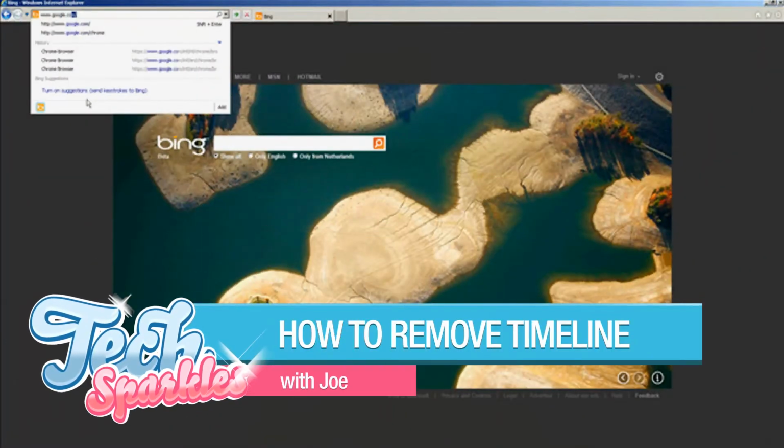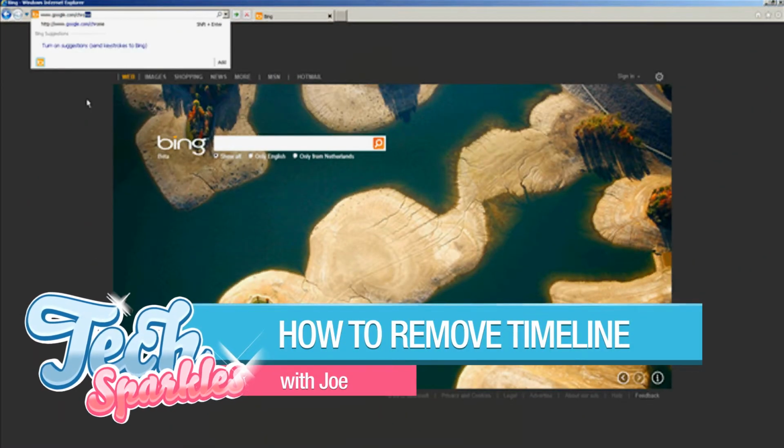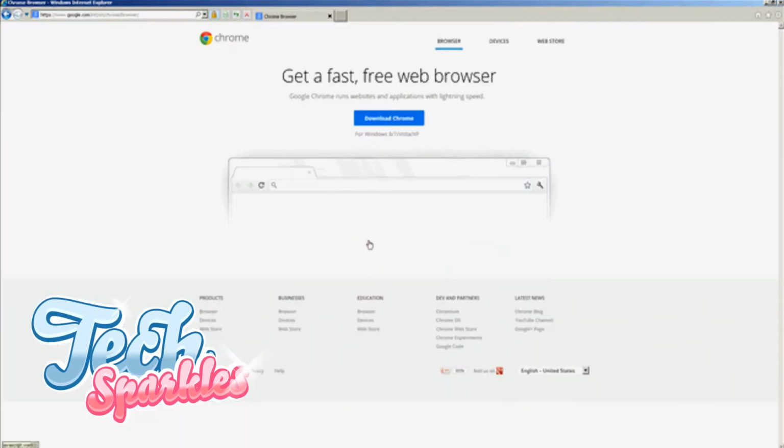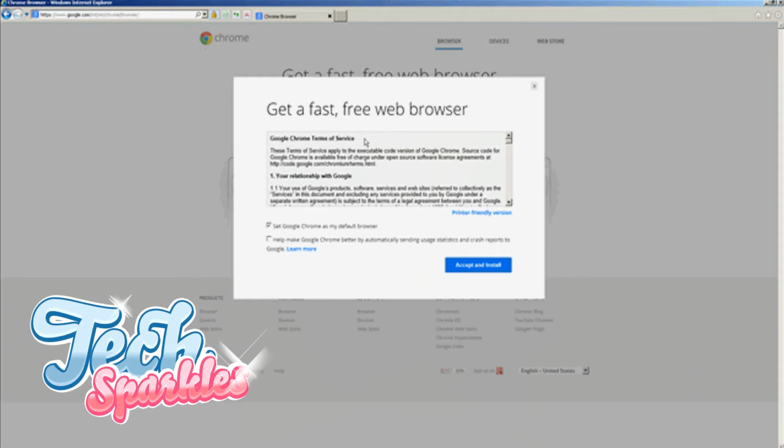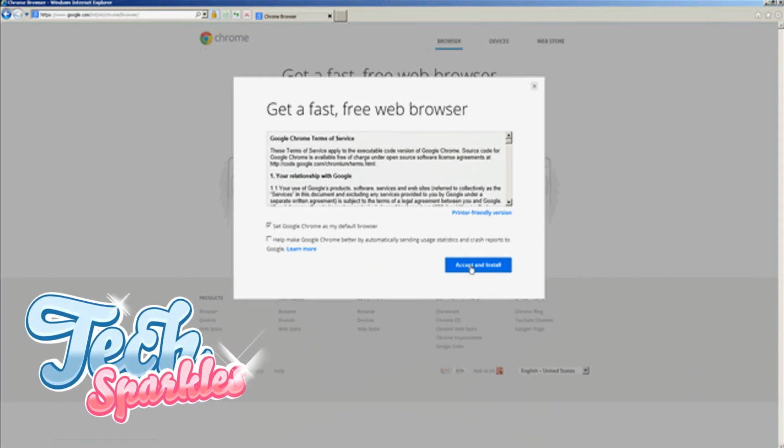Step 1. The best method to remove the timeline on Facebook makes use of the Google Chrome browser. If you're still using Internet Explorer, you should switch anyway. Go to google.com/chrome and follow the instructions on screen to install the Chrome browser.